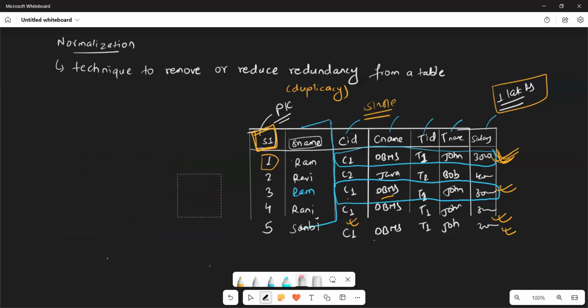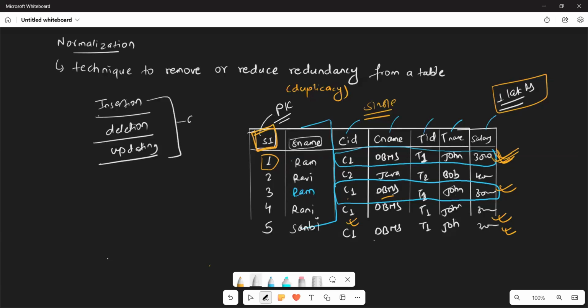Here the problem that I have is insertion anomaly. The second one is deletion anomaly. Then I would have the problem in updating also. Okay, let me tell you how. These are the insertion, deletion, and updating anomalies.